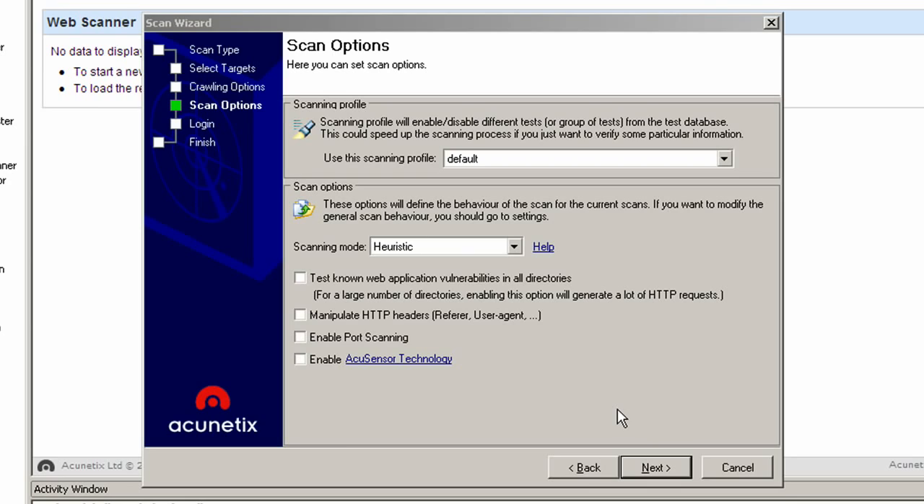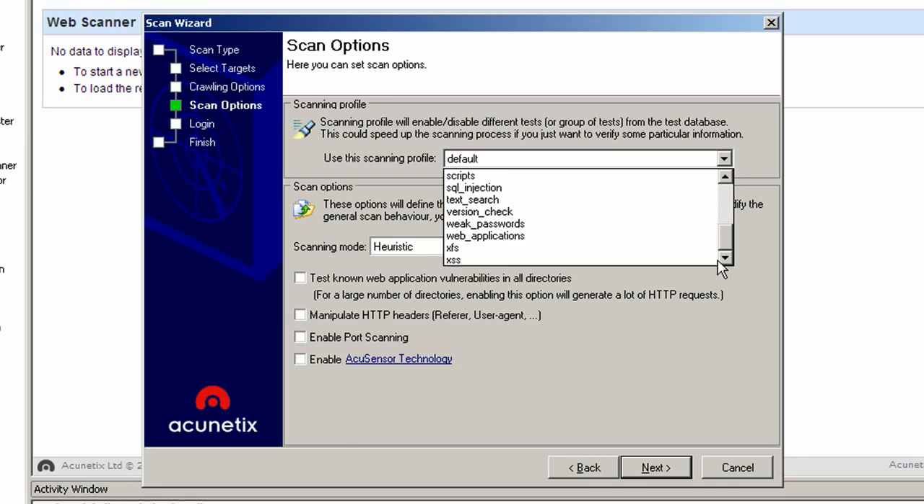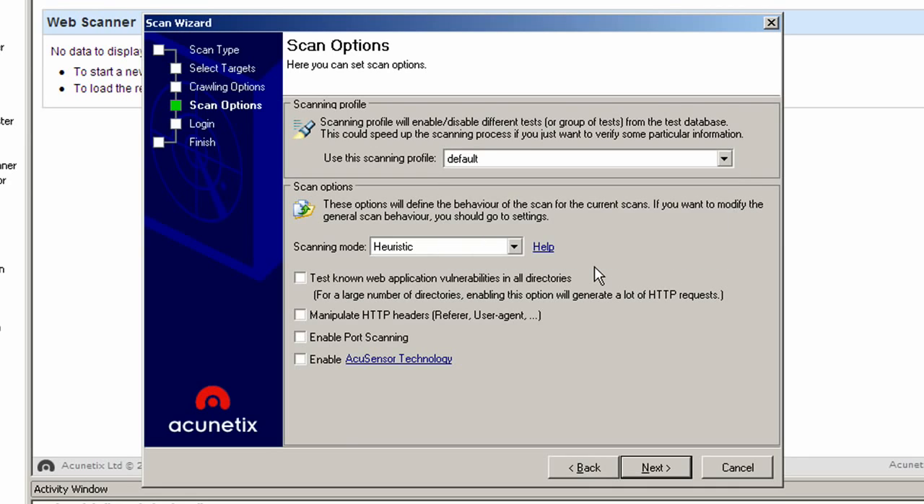In the scan options step, one must select the scanning profile. The scanning profile contains a list of vulnerabilities for which the target will be scanned for. For example, one can select a predefined XSS scanning profile to scan the target for cross-site scripting vulnerabilities only. For this demonstration, we will use the default profile, which means we will be scanning the target for all vulnerabilities.